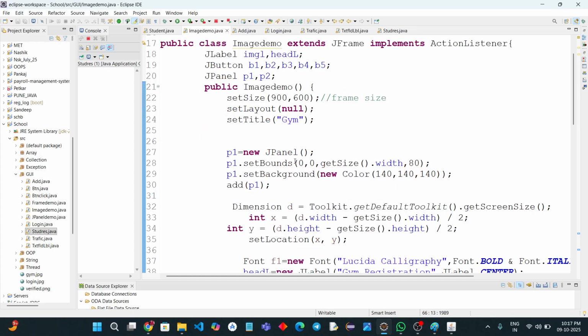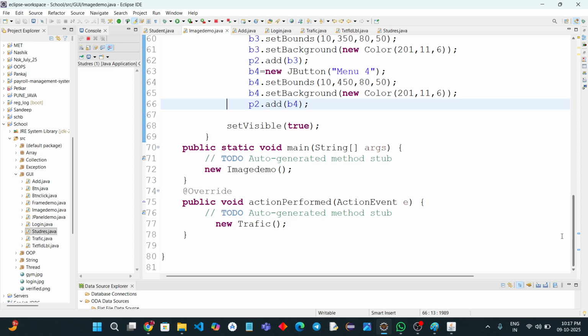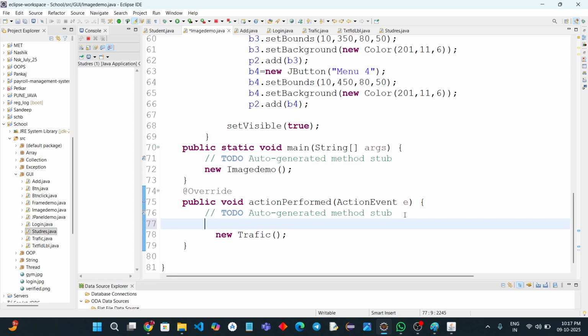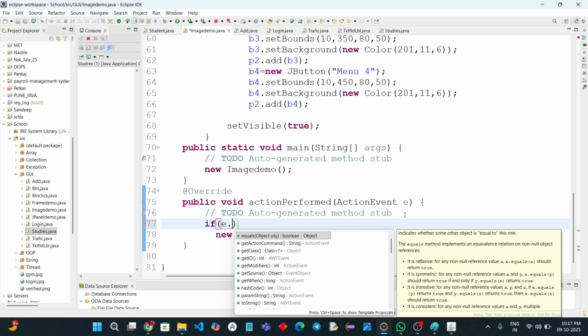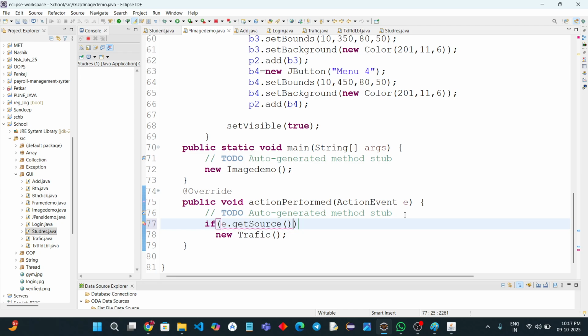So now there is a different button. So we have added a common button. So we need to now add that if condition: if e.getSource() equal to directly b1, right? There is no need to give the double quotes.